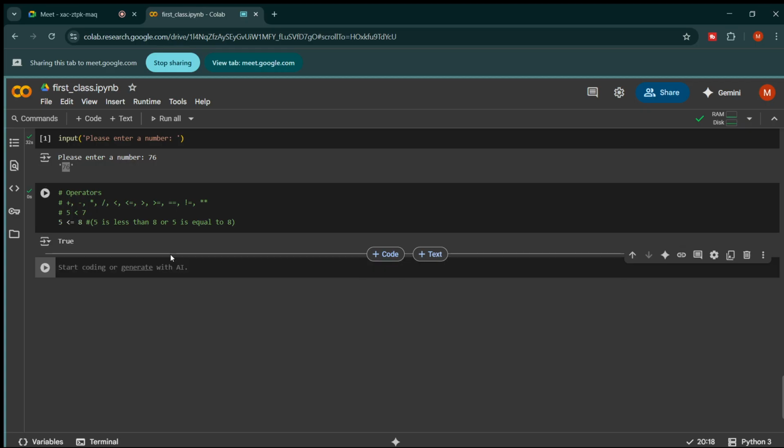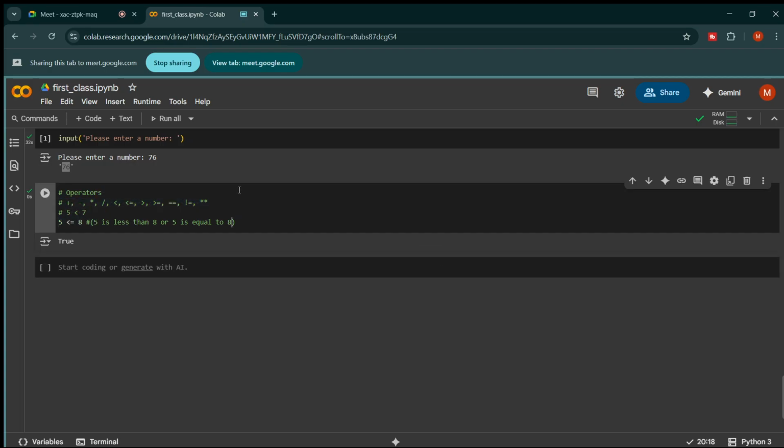So it is giving me true. Why? Because one of these two conditions is actually correct, which is the first one. So that's why Python is giving me true. Is this clear?